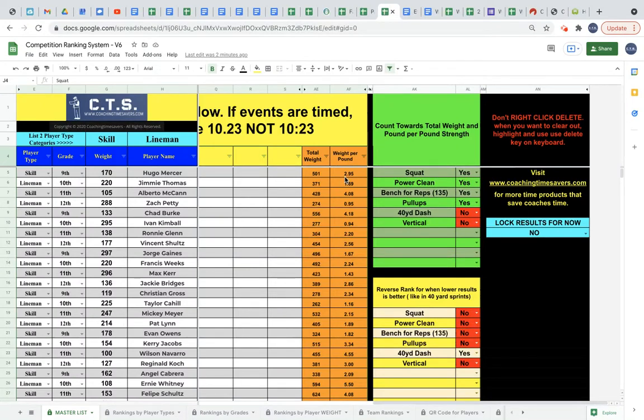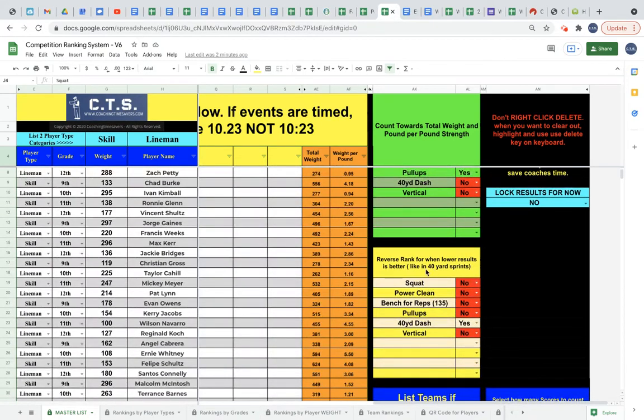So a big, heavy guy may have low pound-per-pound. He may not win every category. So it just gives those little guys a chance to compete. And in this green section, you're just picking which ones are going to go towards that. And the yellow section right here, reverse ranked, that's for things like your 40-yard dashes. You want those to be reverse ranked, so the lower the better.